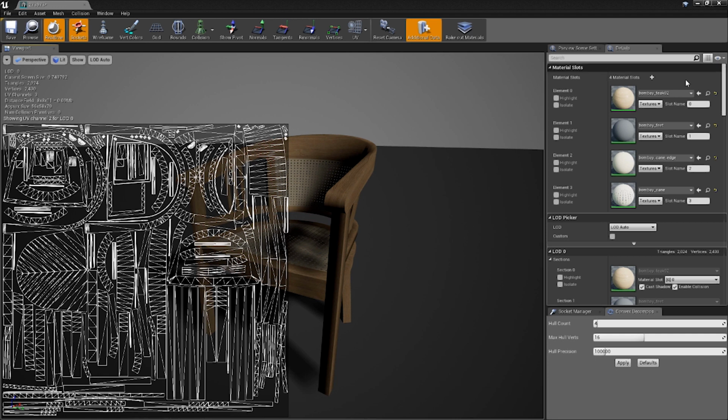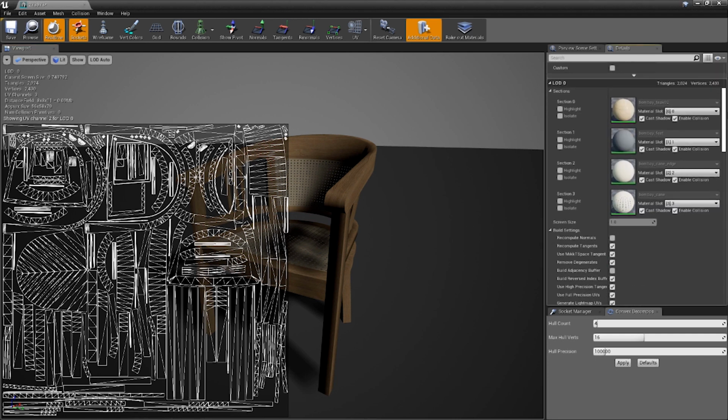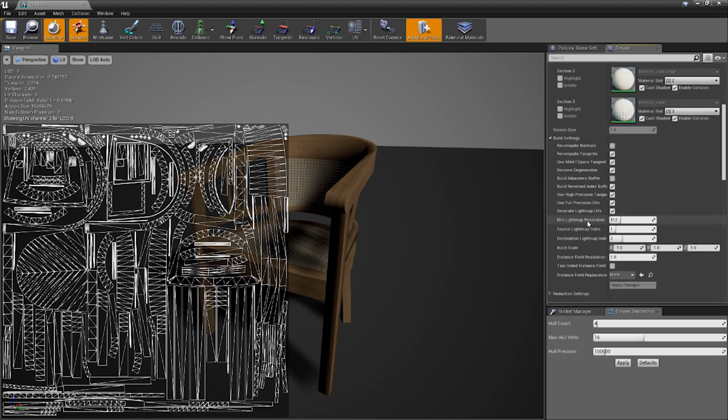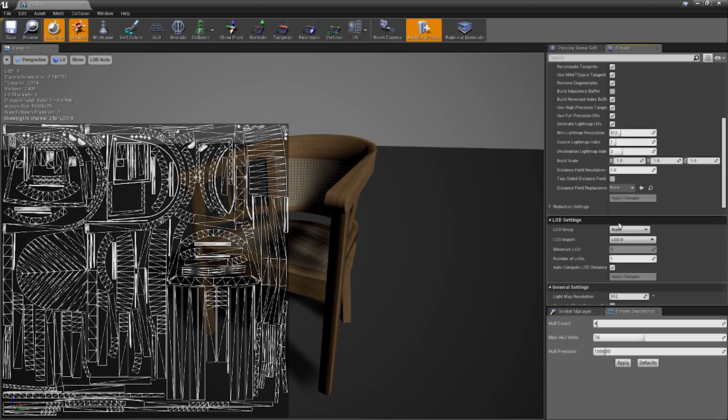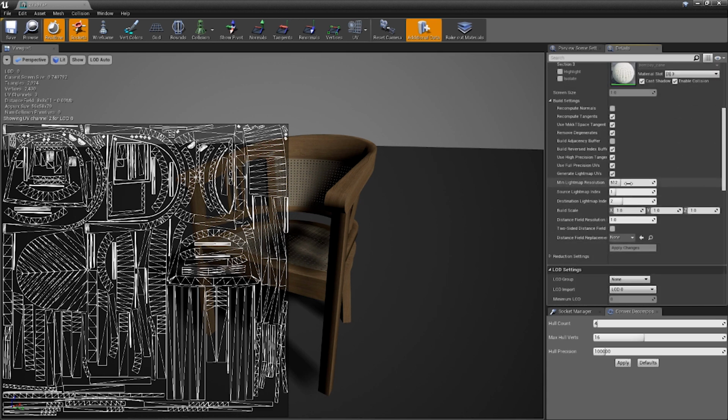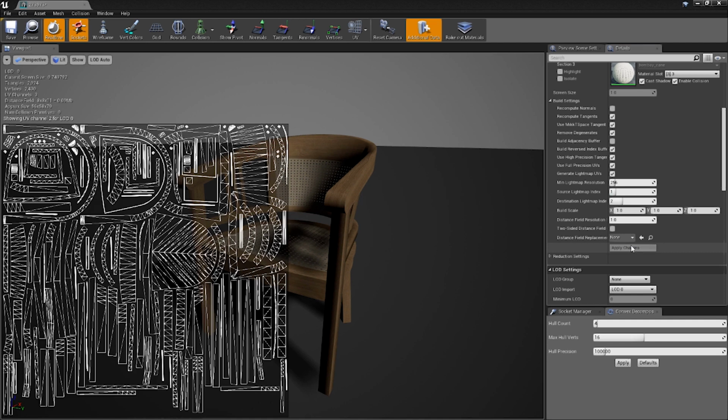Now let's look at some of the settings under the Details panel here. If we scroll down to the LOD0 settings, under Build Settings, we'll find Min Light Map Resolution. This value, generally, you want it to match the actual light map resolution. That's found under General Settings. Here we have Light Map Resolution. It's set to 512, so we want our minimum light map resolution to match that. Now watch what happens when I drop this down to 256 and hit the Apply Changes button. We can see here it's repacked the light map UVs. They're pretty much the same, but they're just smaller and they have more spacing.